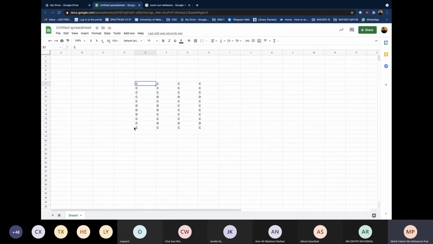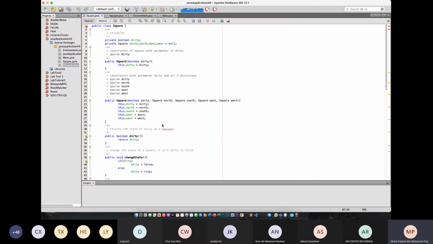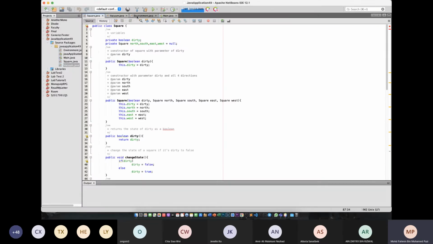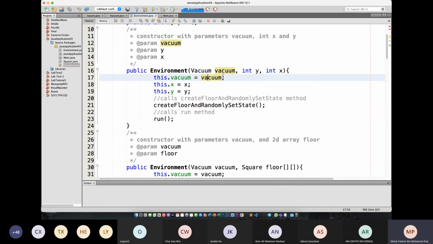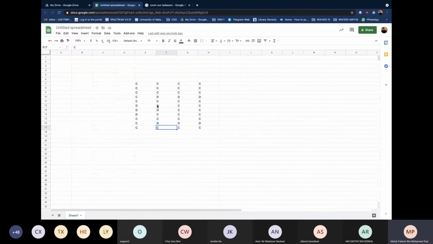So for example, we have a coordinate here, 0, 0. We can set on the north side which square is on the north side of this square. Okay, all right. So from the input that we set from the user, we initialize the square that we have, the environment here.